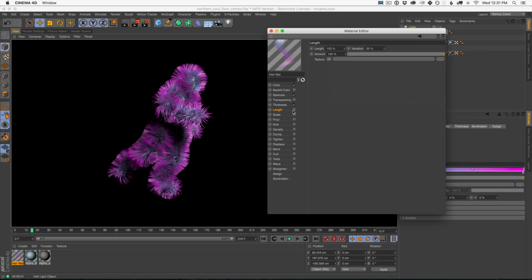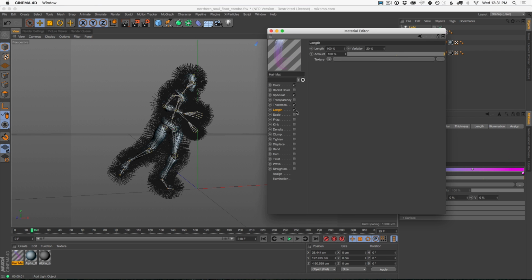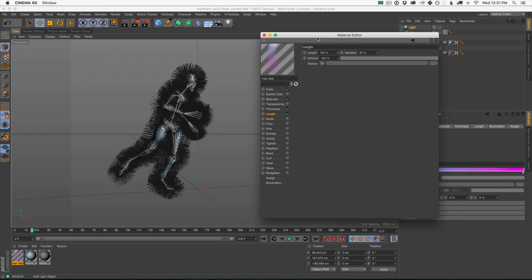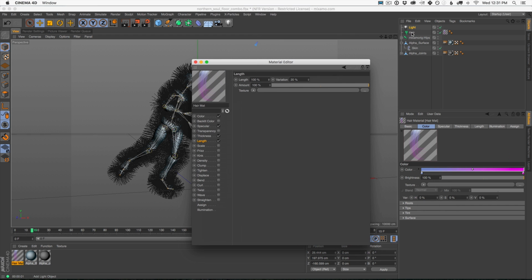And so first variation I'm going to add is length. So if I turn on length variation, what it gives me is, okay, how long do you want the hair? First of all, I could just double the length. Oh, I can't double it here. Interesting. I thought I could. You're going to have to make it longer in here. But the variation is what we're trying to control.